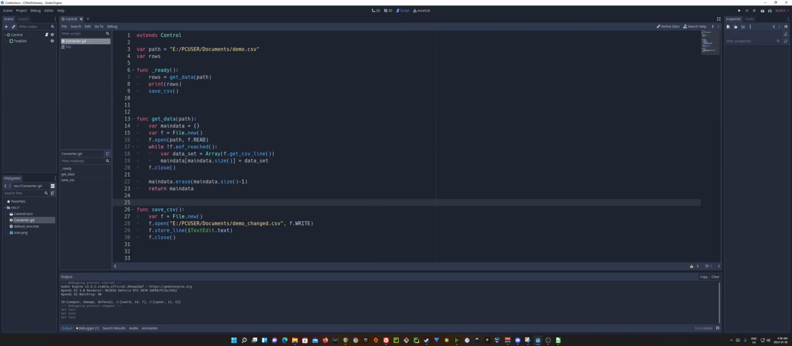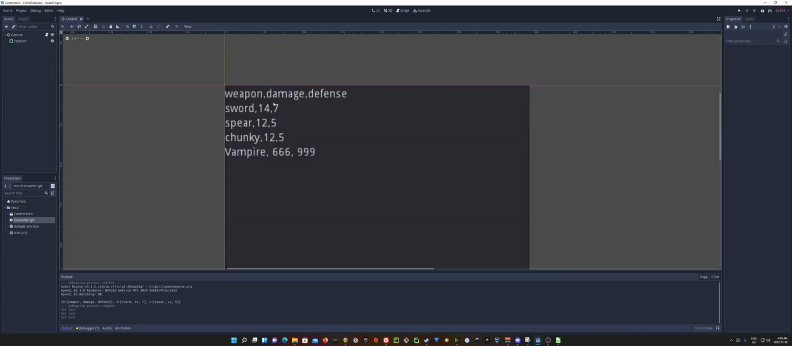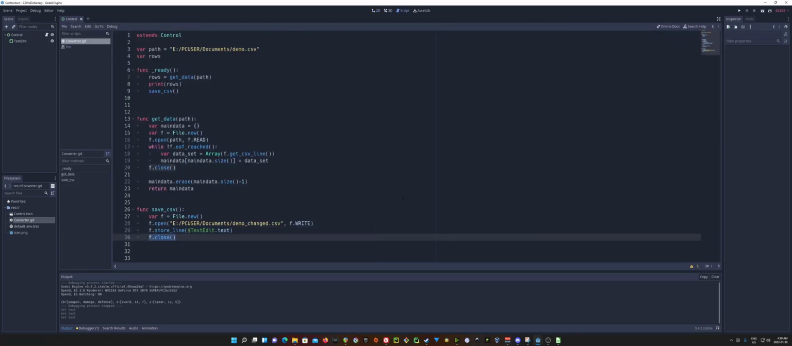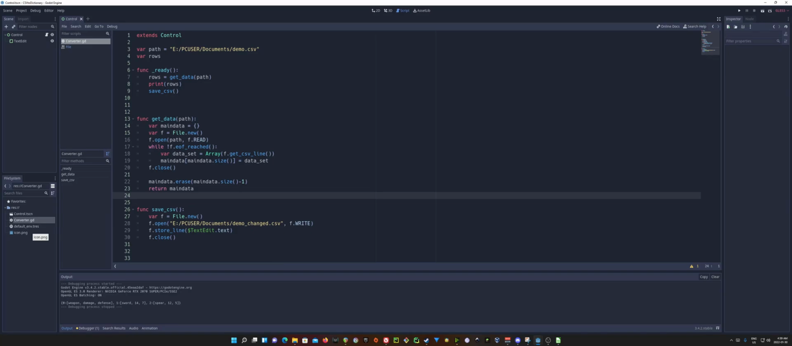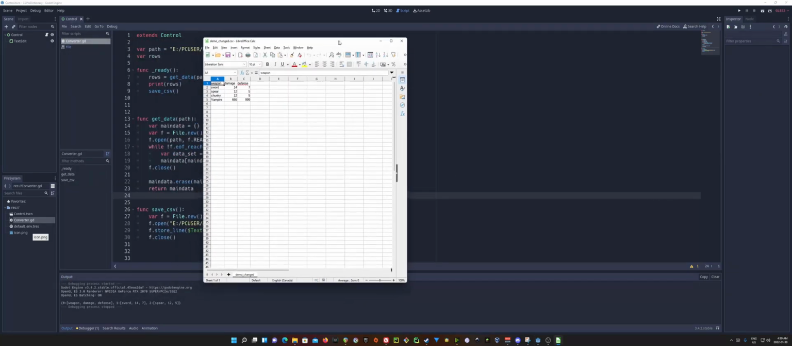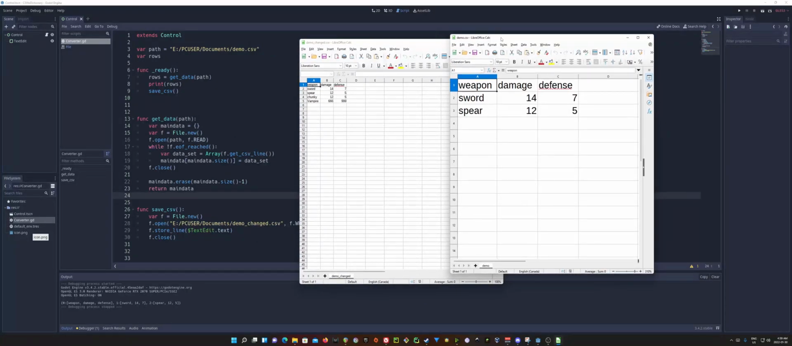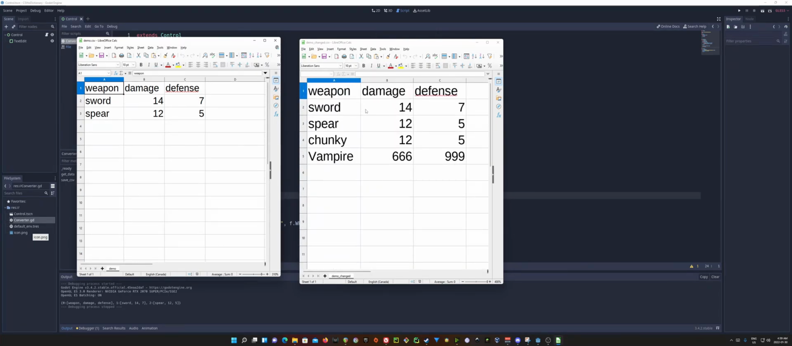And to do that, we can just create a function called saveCSV. We're going to create a new variable, of course, F for file. We're going to open up our new file here, which I'm calling my demo underscore change. And you want the write permissions. And we're just going to use f.storeLine and store the text that we have in here. So we're going to store this data and then close our file. And now you see if I run that, that'll get itself saved. And now I can open it up. And as you see, compared to our first one, we indeed do have two additional rows in there fully filled out.